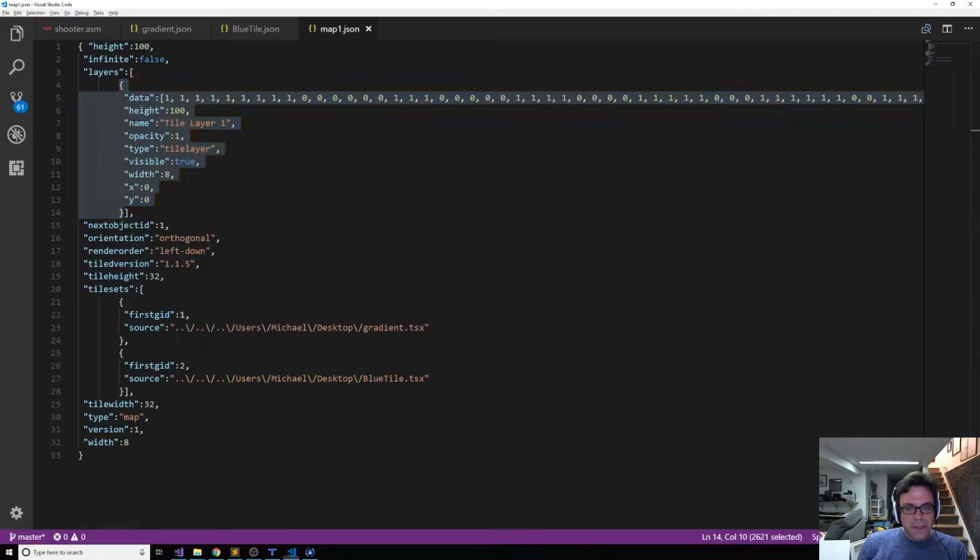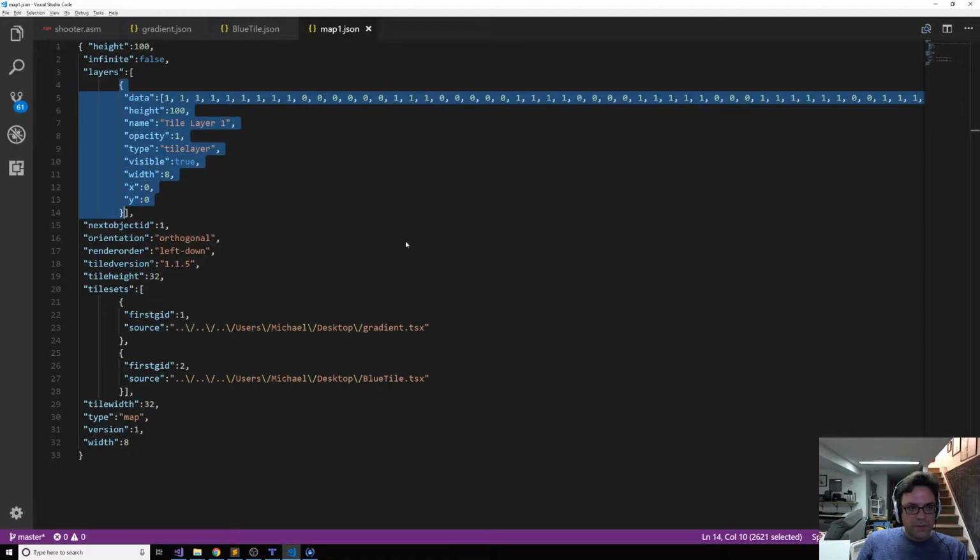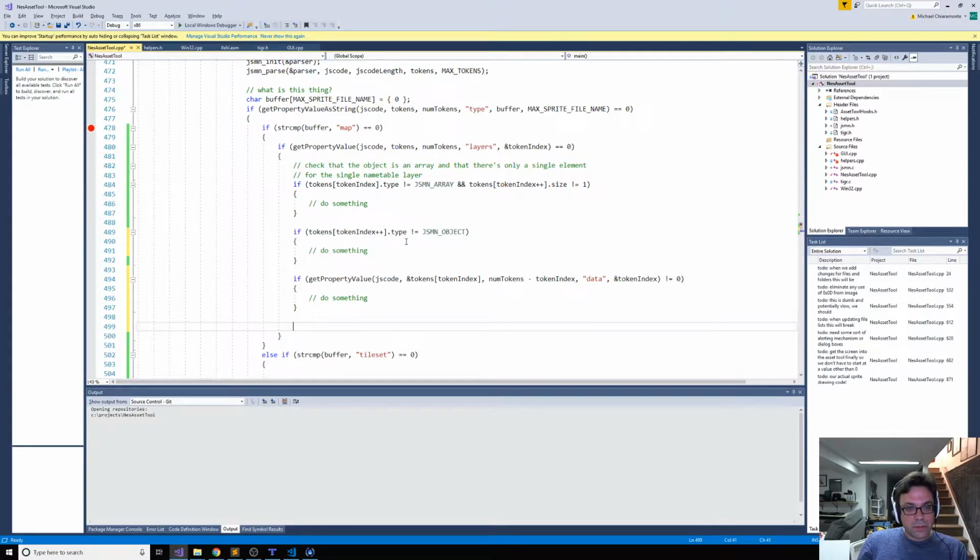All right. And then once we have the data, that gives us the array, and then from there we should be able to select all the elements out. It's kind of going to be a pain in the butt, but we won't do that in here. We'll do that in a helper function similar to get property value as string.